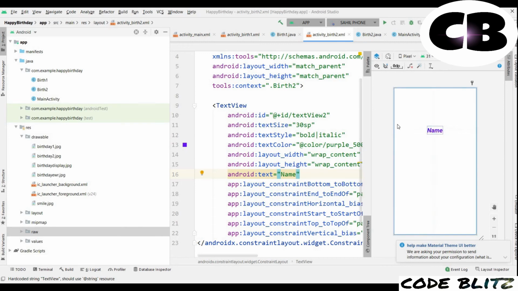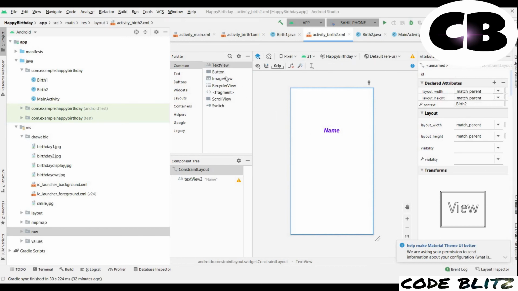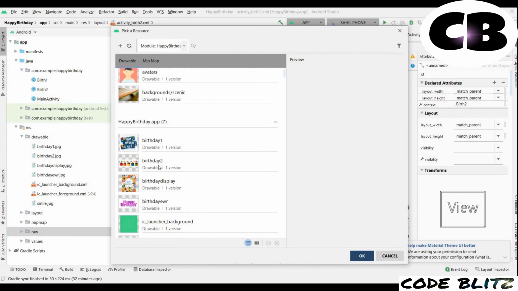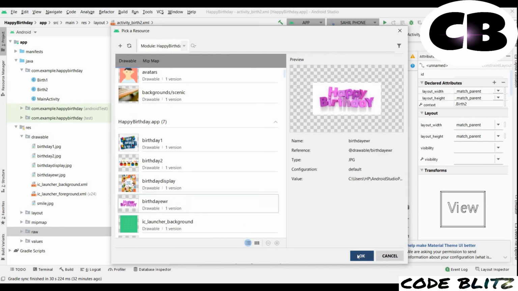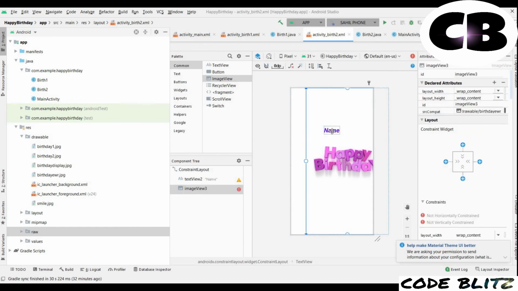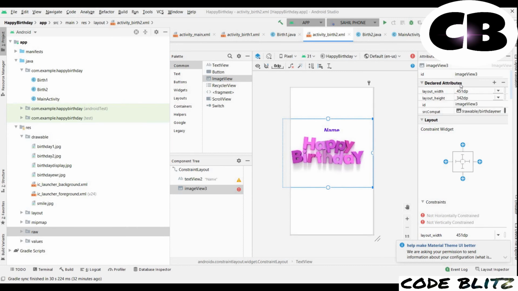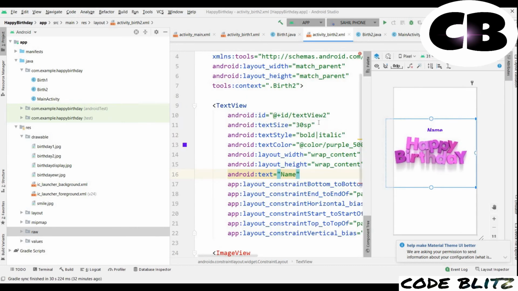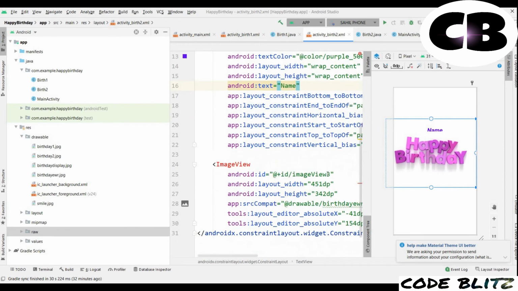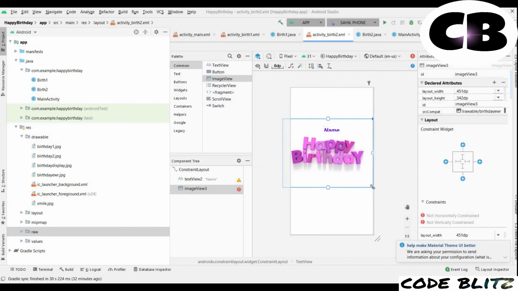Okay, now the next thing I want is just to decorate our layout. I will use some image view. So I will drag an image view here. We will now select this image. I will just reduce the height and width. You can reduce this height and width from this section also, or you can just split it and reduce its height and width. You can see here, I will do it manually. Okay, that looks good.